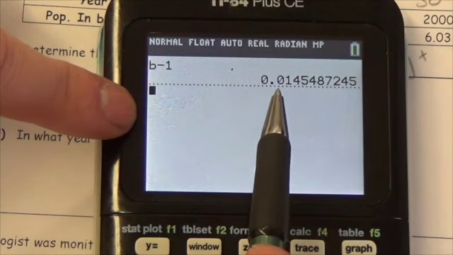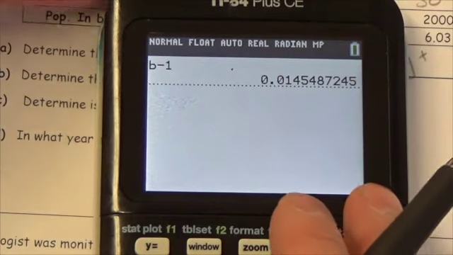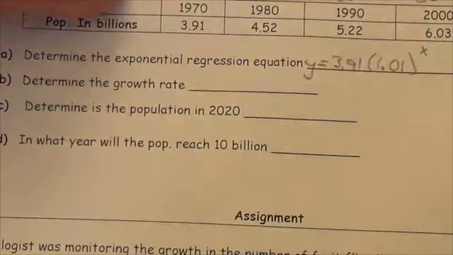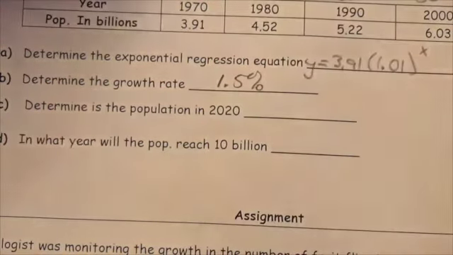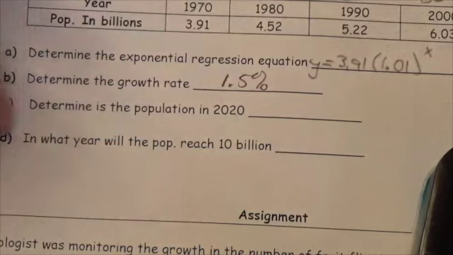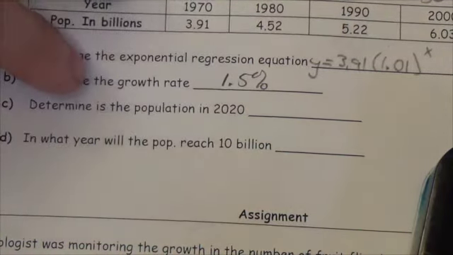0.0145. And so what this amounts to here is just under 1.5%. Okay, now I'm going to round that to the nearest tenth of a percent here. So our growth rate is 1.5%. Now the next question says determine its population in 2020.